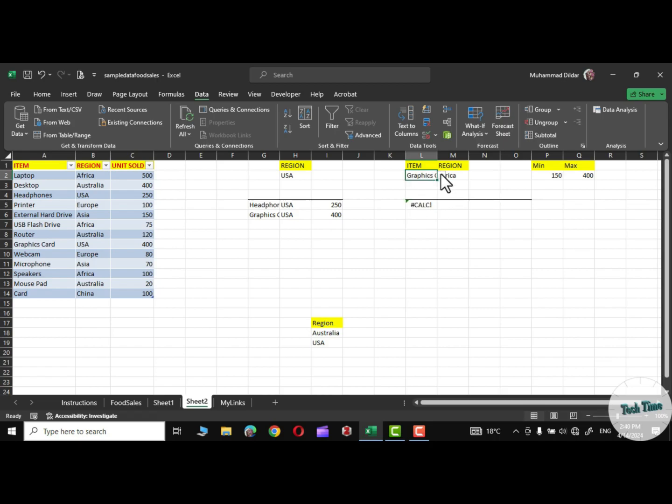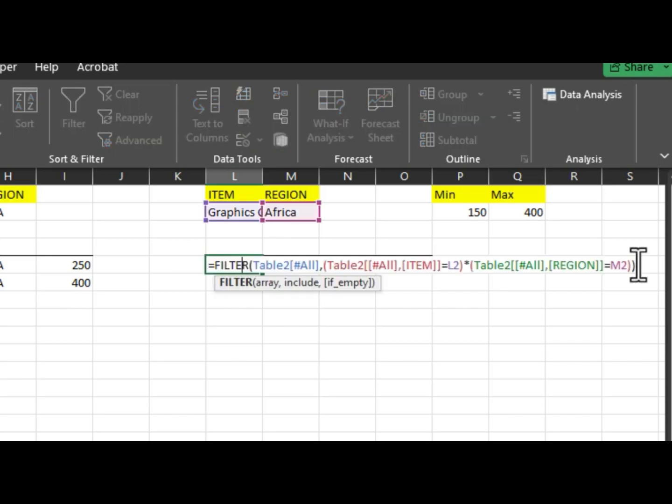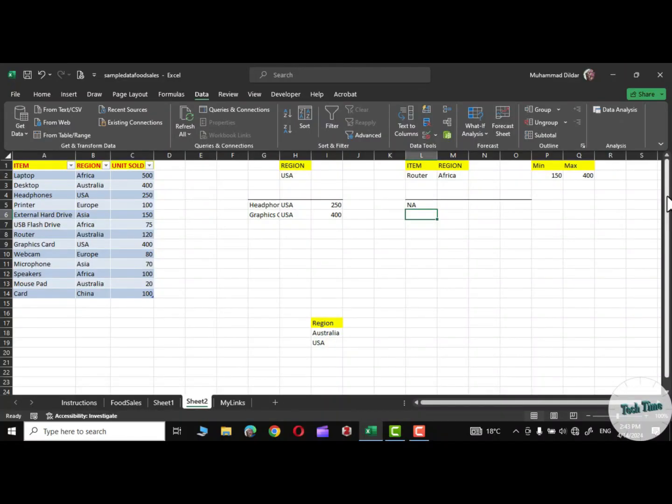You can see it's showing an error because we haven't inserted anything if it comes out empty. Let's do that over here. So simply close the bracket, comma, insert double quotes and let's write "not available". Now close the bracket and press enter, and you can see router in Africa isn't available.